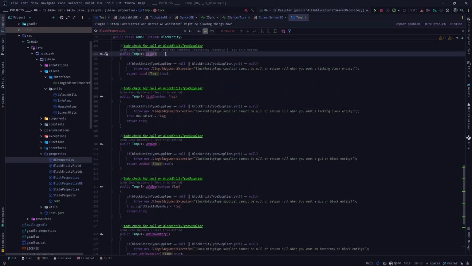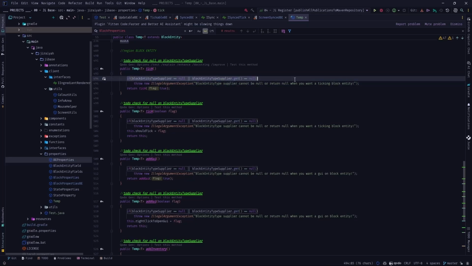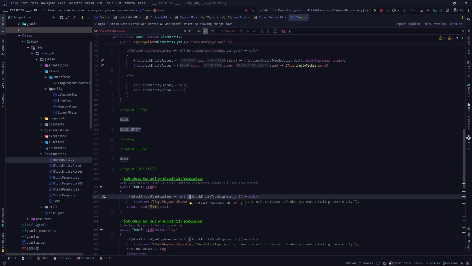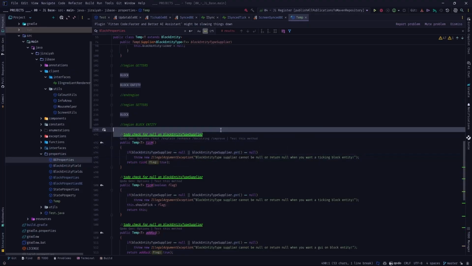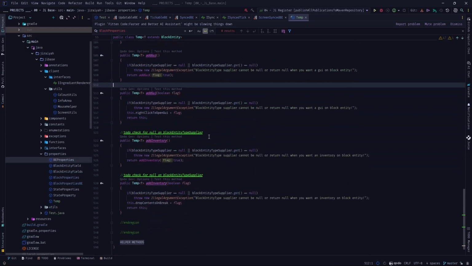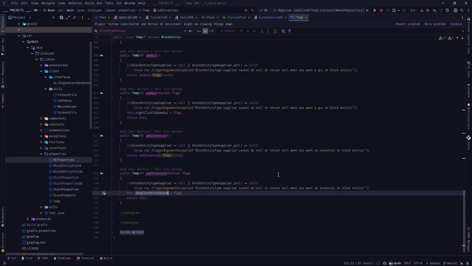Then when I'm setting the tick or GUI or inventory, again, we need to check those two null conditions, but here instead of having and, we go with or, and we are not negating it. So if the supplier is null or if the get returns null, then we throw an illegal argument exception saying that, hey, if you want a tick on a block entity, the supplier can't be null. And this happens in both cases for the tick, in both cases for the GUI, and in both cases for the inventory that returns the flag for drop contents on break.